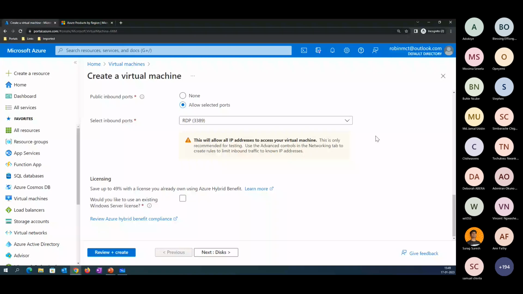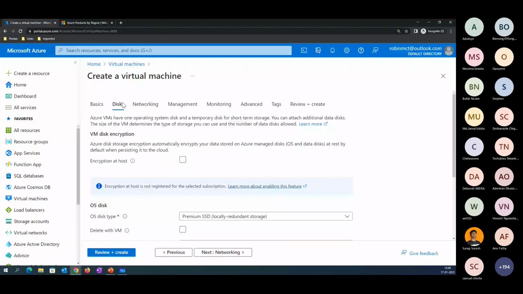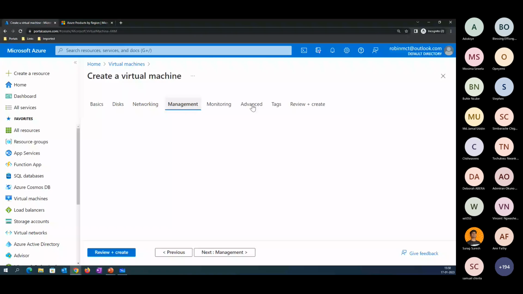That kind of model is basically known as the hybrid model. For example, if you already have an on-premises license available and you want to use that license here, then you can use this option. Now, if you go to the next options, this is the place where you can select a disk, networking, management, monitoring, advanced, tags, all these options.